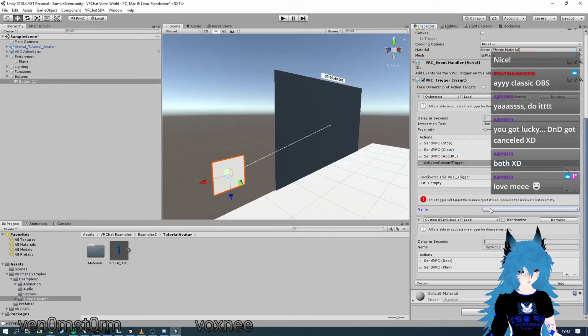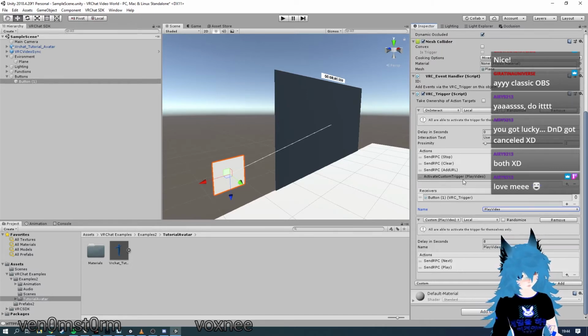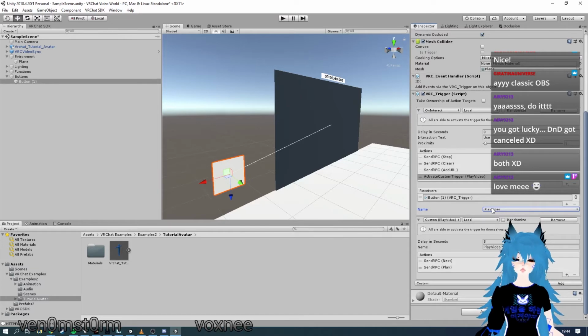So name, it doesn't say anything, does it? Too bad. So we wanna grab that button, the same button that we're working on, drag it into there. There you go. Now we get our list, which in this case is play video. That's all we want to add in. So we're gonna add the activate custom trigger, and then on the receiver we're gonna drag our own button in there, and there's only one option there: play video. Now basically, in theory, this is all we need. In theory, this should work.